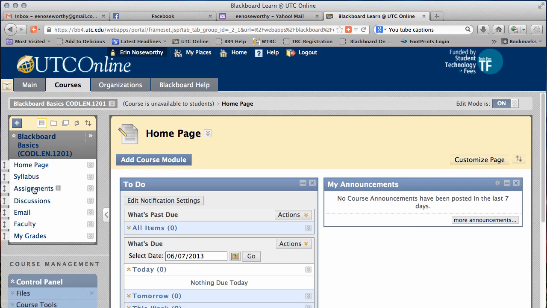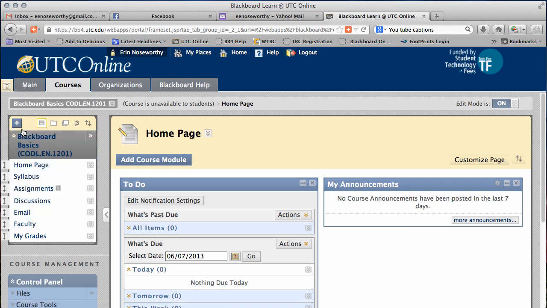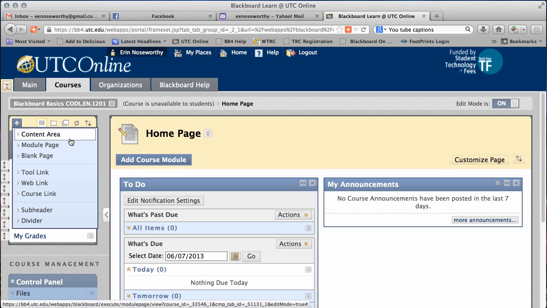I also have the ability to add new content areas or new tool links to this course menu. To do that, I would click on the plus button at the top. And under the plus button, you're going to have lots of different options as well. You have new content areas, so that's going to be similar to your syllabus and your assignment area, where you can add documents, add videos, add a variety of files. Your module page is going to be your home page with all of those to-do and announcement modules that you can add, delete, and move around.